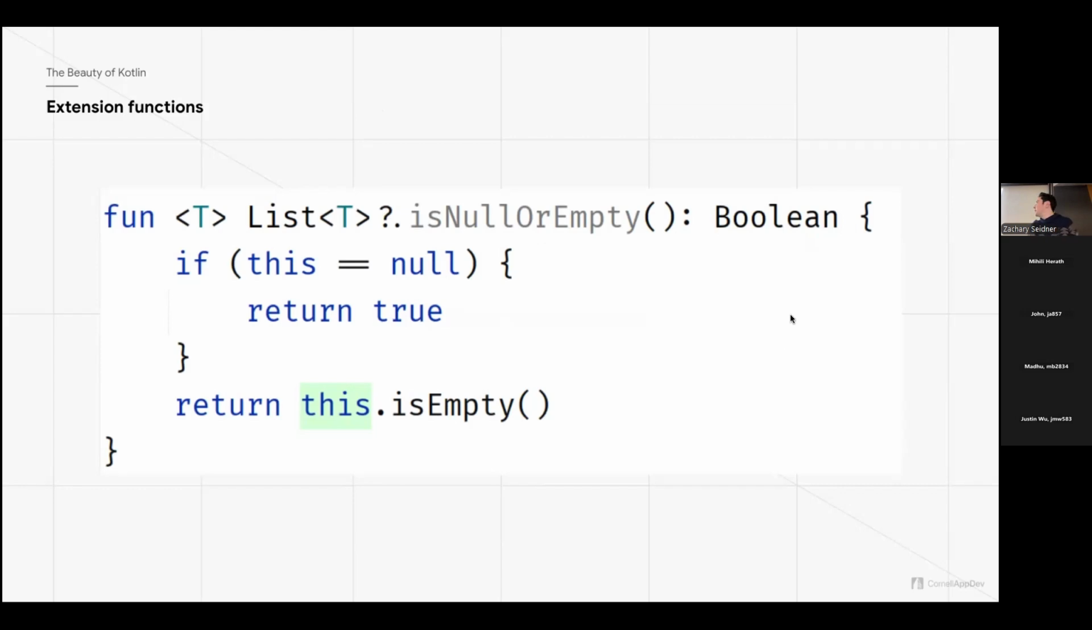So what we do is we first check, okay, if this is null, then we can just return true, right? Because we know the list is either null or empty. And then otherwise, we can just return this dot isEmpty. This is pretty similar to how the Kotlin standard library actually implements it. It's a very convenient thing that you can do on a list that you don't know if it has items, you don't even know if it's null or not, and you can call this function. Any questions on extension functions so far? Yeah.